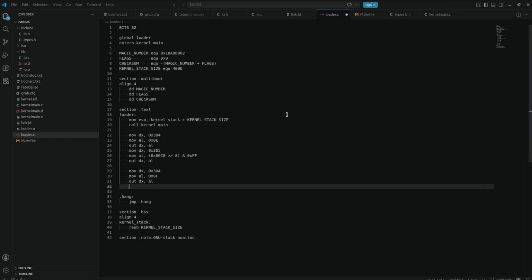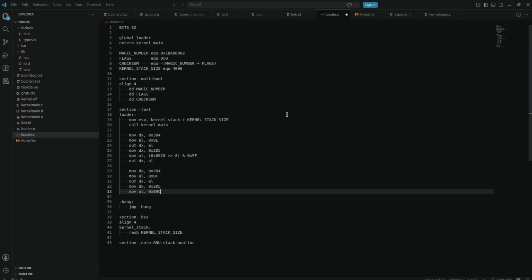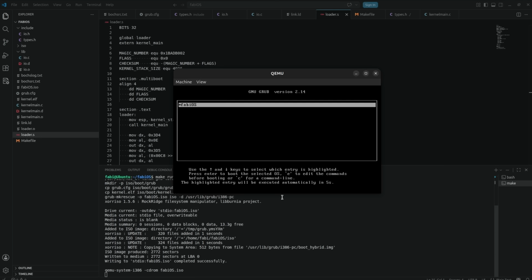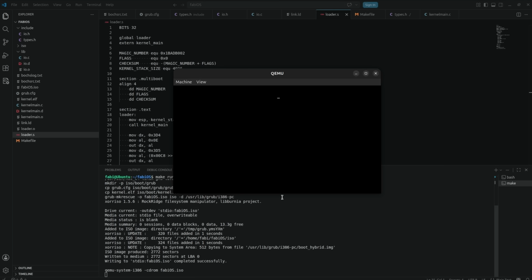Again, we have to move the data port address to DX and our value to AL and call the out instruction. And we do the same with a low byte. And if we test this, we indeed see that the cursor has moved.